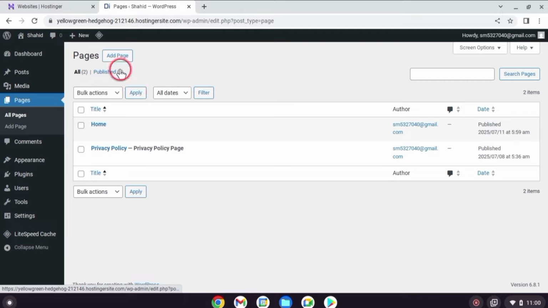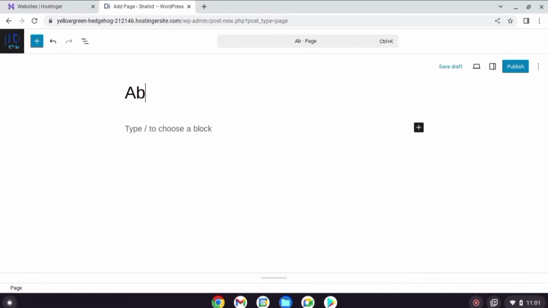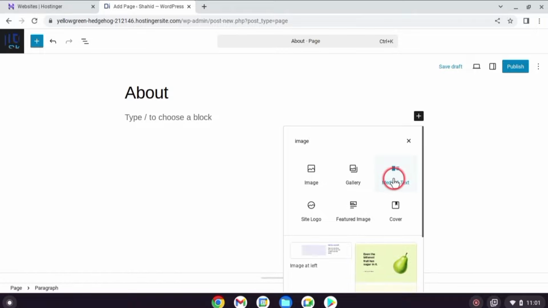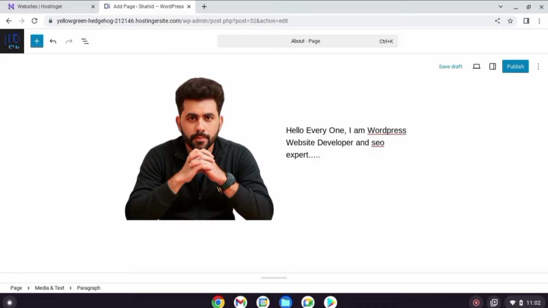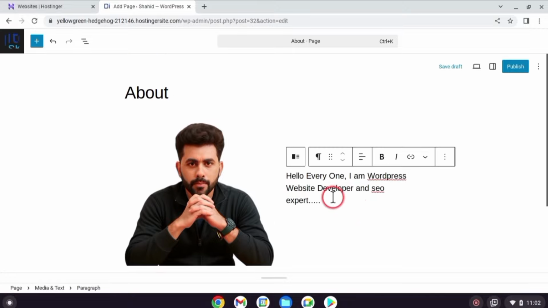Just go back and click on add new and name it about. Now we will add a nice section to tell people who you are and what your website is about. Click the plus button and choose the media and text block. On one side, upload your photo. On the other side, write a short paragraph about yourself, what you do, and why you made this website.